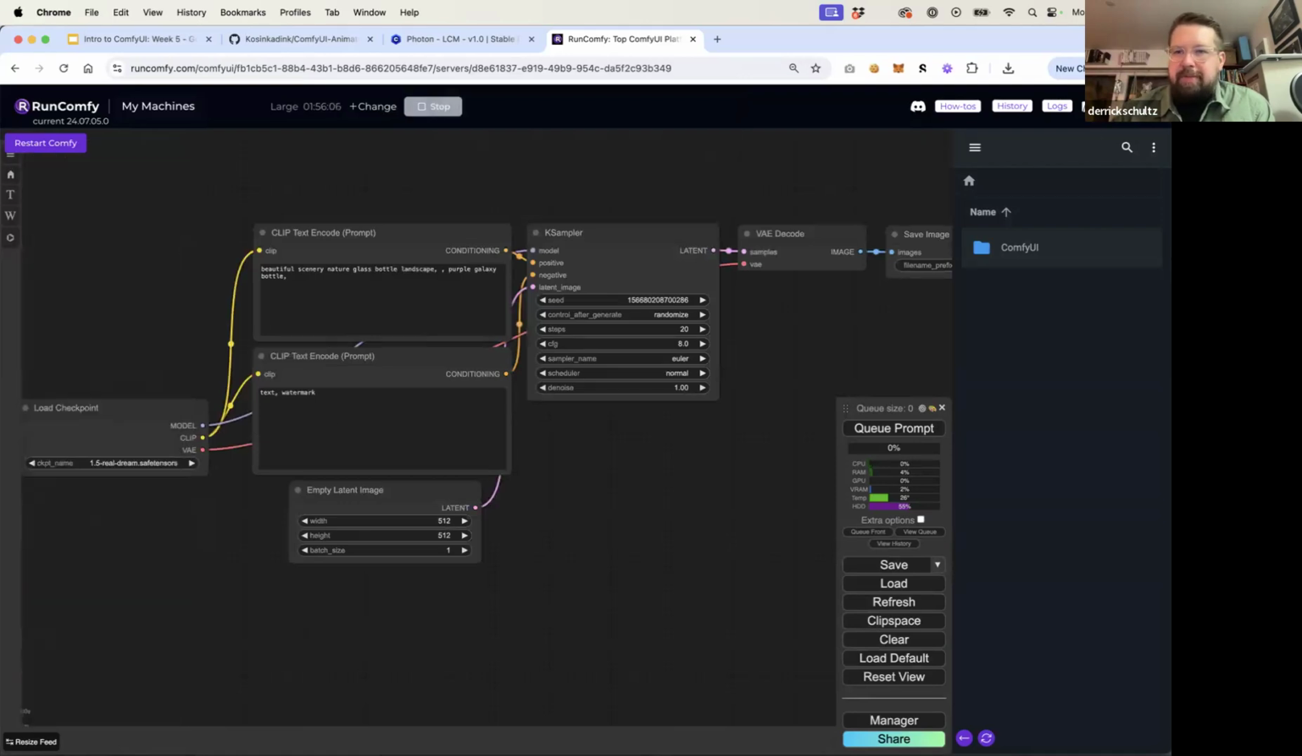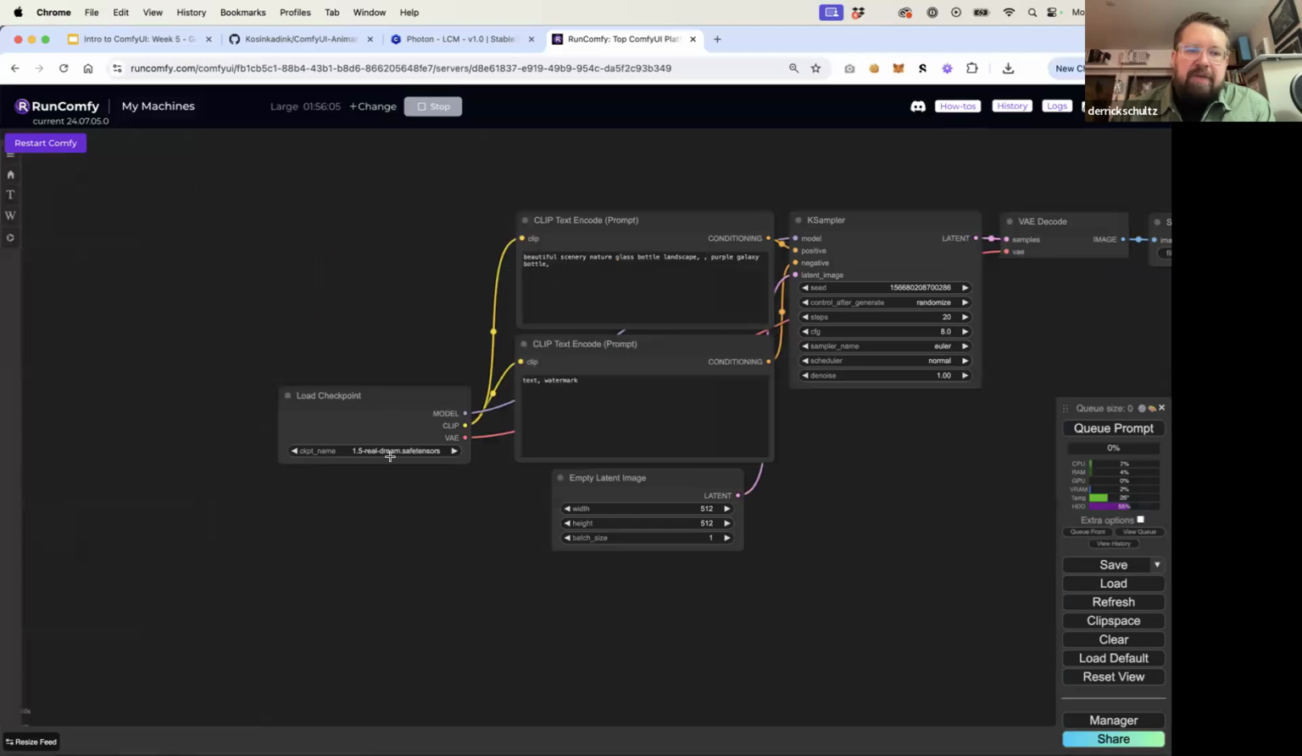Close up some of this stuff here. So by default, there is a checkpoint that uses LCM. If you click on the checkpoint name and just type in LCM, you'll see the only one it supports is an SD 1.5 called Photon LCM V10. I believe that's this one.